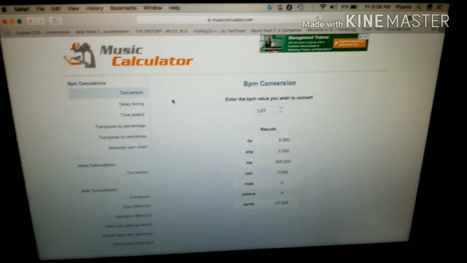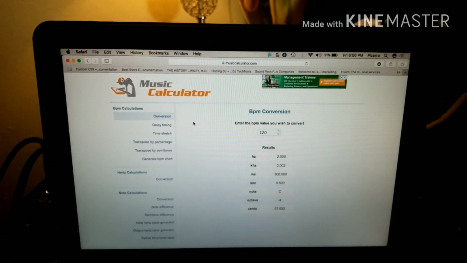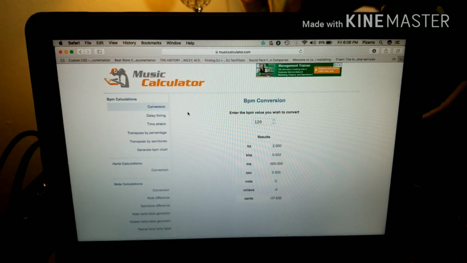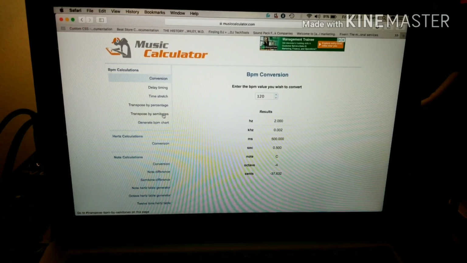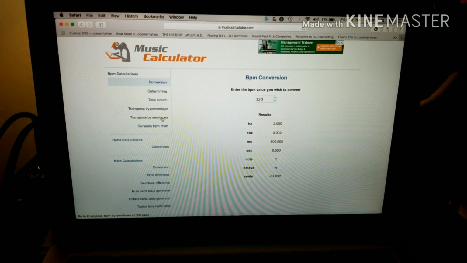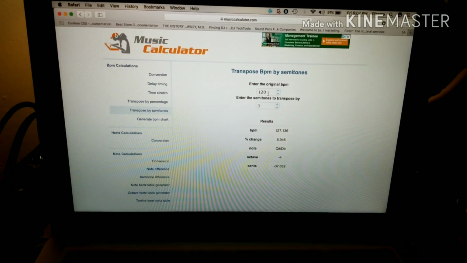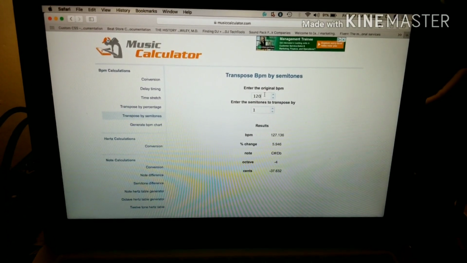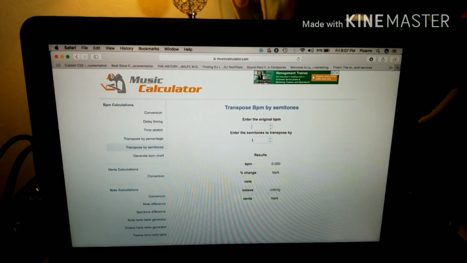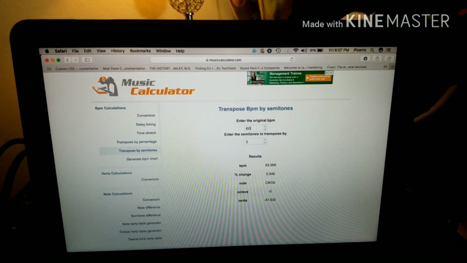Okay, so this is a little website called Music Calculator. You can find it at musiccalculator.com. This is what we're doing right here. We're going to click on the left, transpose by semitones. It's very simple. Here is your original BPM. I'm going to enter that, and we are at 60.